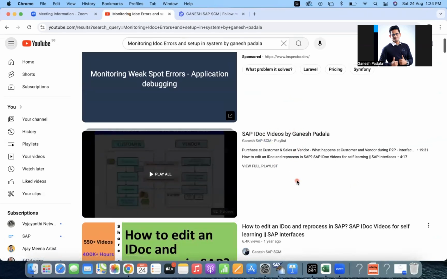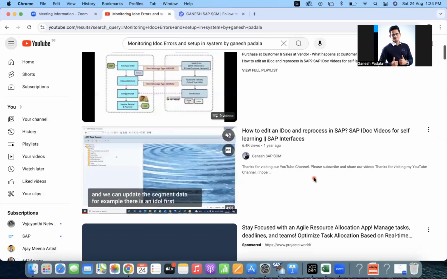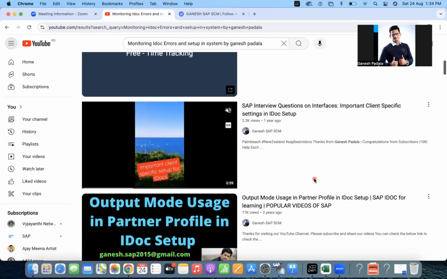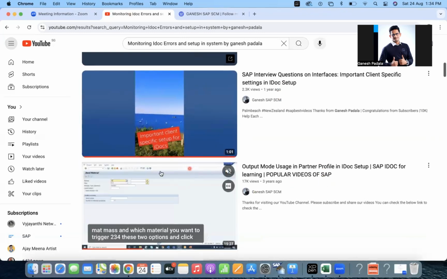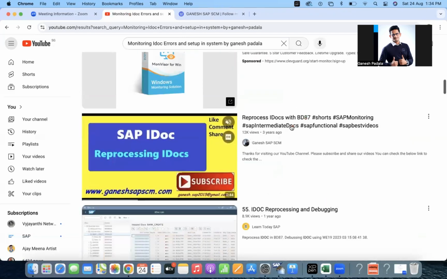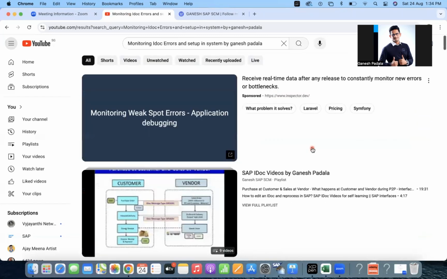Here I explained monitoring the IDOCs, errors, how to check them based on the data, how to edit an IDOC to reprocess in certain special cases, and how to make an IDOC completely inactive. All those things were explained. See, important client settings of IDOC setup, output mode, and the configuration setup in outbound IDOC. So IDOC reprocessing, if there is an error, how to reprocess it. All these things are available on our channel. Please go through and learn.